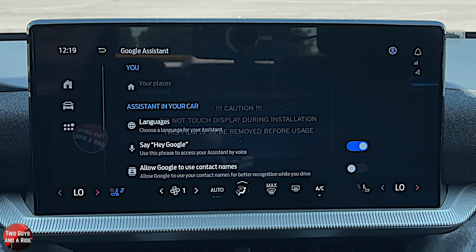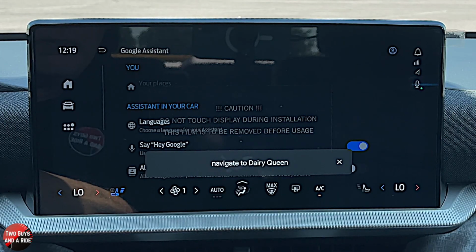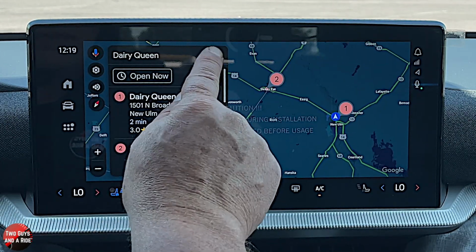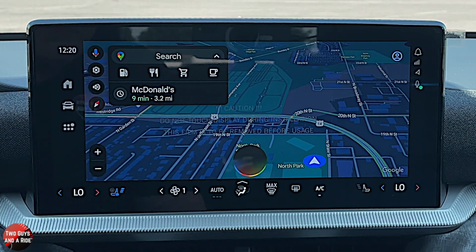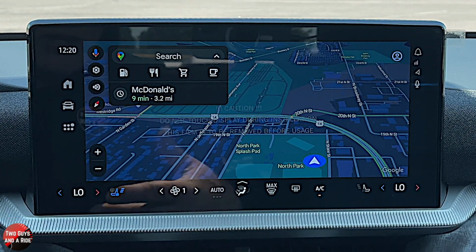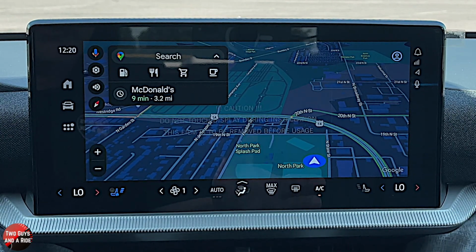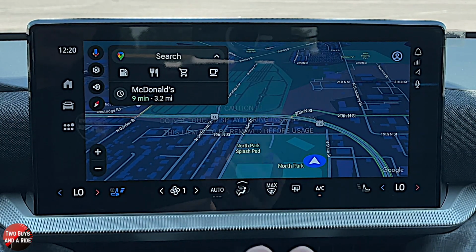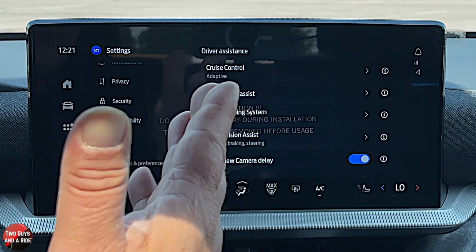Hey, Google, navigate to Dairy Queen. There's a Dairy Queen 0.2 miles away. Want to navigate there? Cancel navigation. Okay. Hopefully you noticed that I just spoke a sentence. I didn't say, hey, Google, and then wait for it to respond. I just spoke the entire sentence. It's very intuitive, and you can speak pretty much in a natural language, and it will understand. So that's it for the settings.